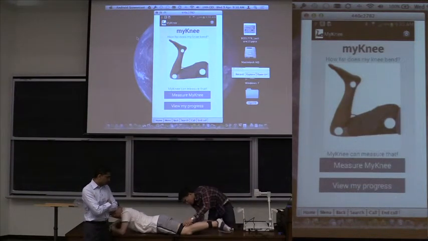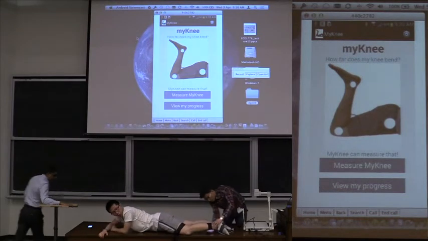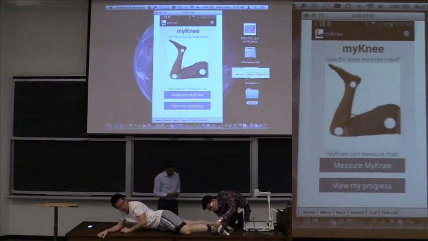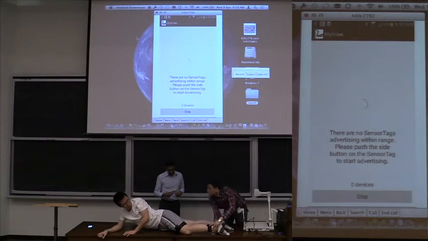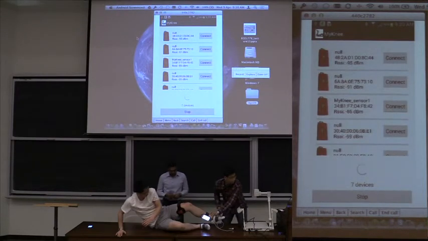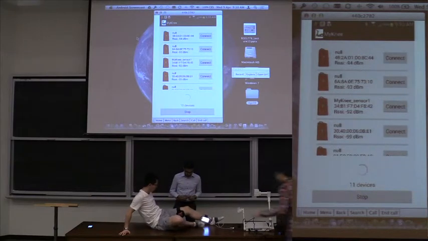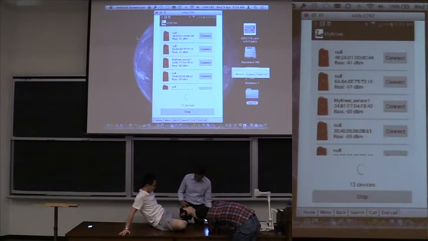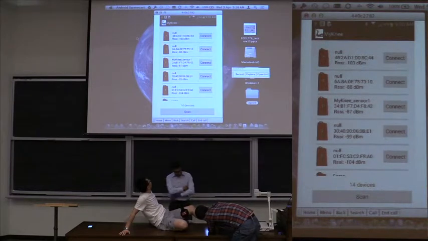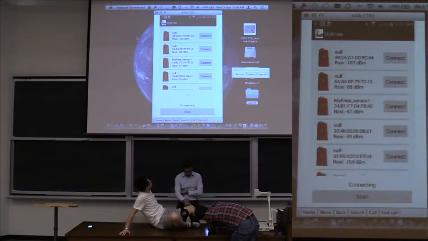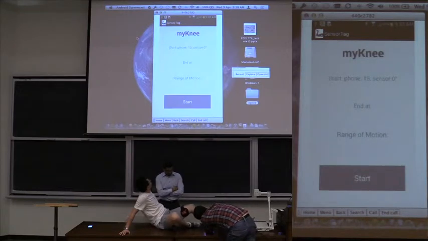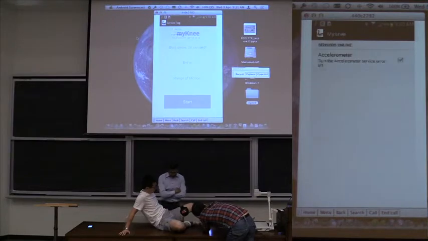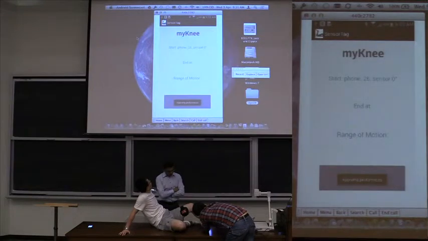Okay, and we can turn on the sensor. Start to measure. No, I need to turn back. As you know, we have our own sensors called MyKnee sensor 1, and we just connect it. Okay, and we have a button here, and you can use this button to turn on or turn off the sensor we just show here.